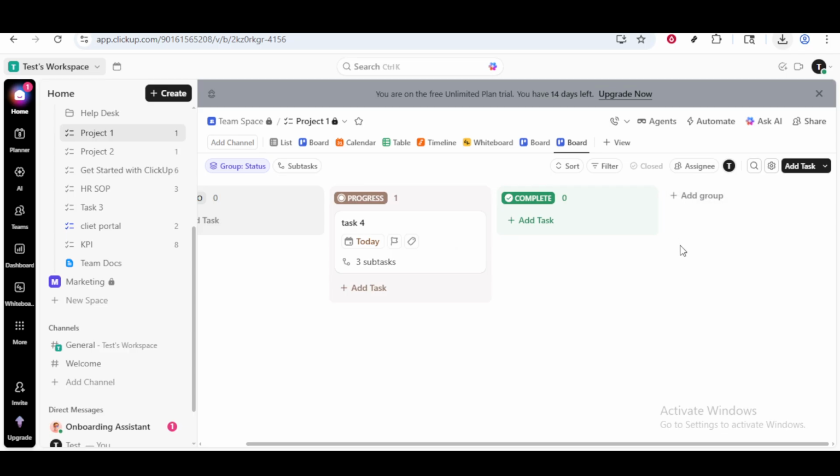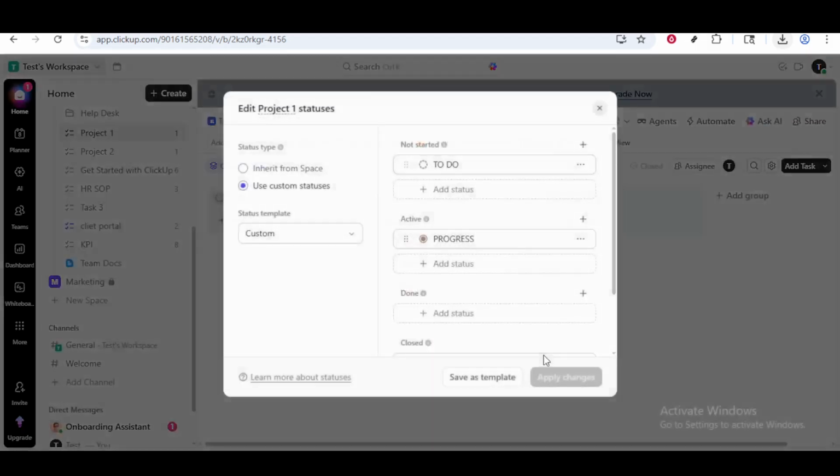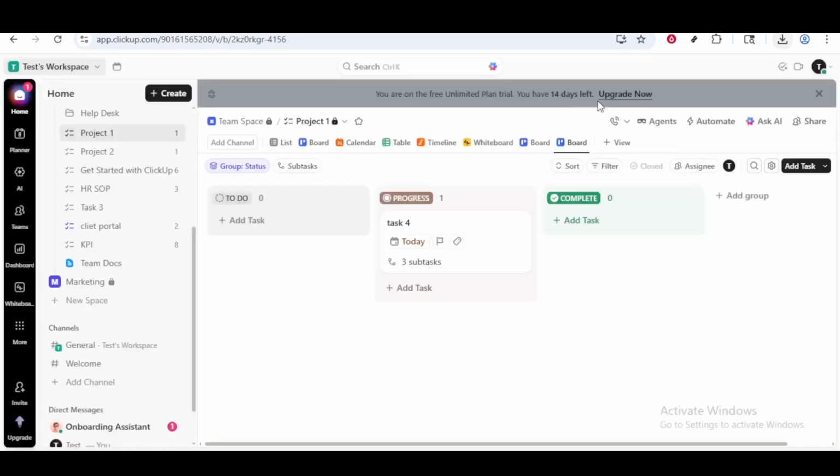This menu controls how your columns behave and how tasks are organized on the board. Then click Edit Statuses. Here you can tailor your pipeline by renaming, adding, reordering, or removing statuses to match your team's process. Keep the flow simple and meaningful so tasks move forward clearly from start to finish.